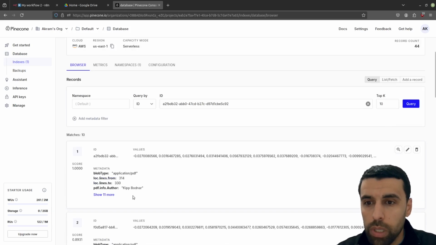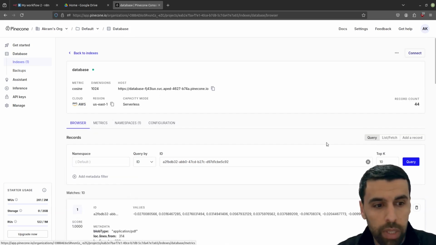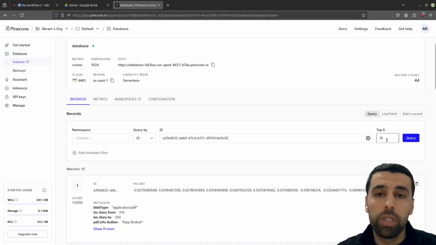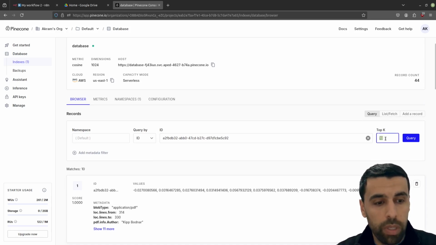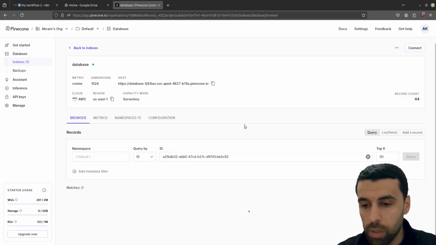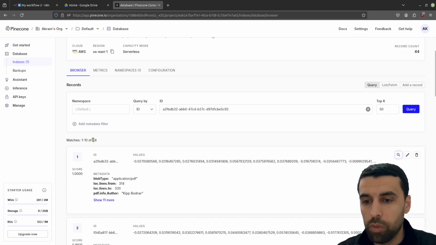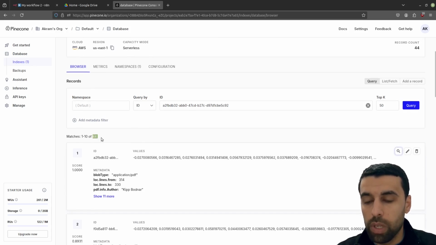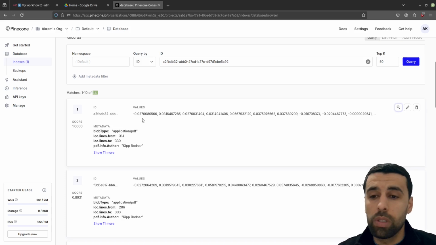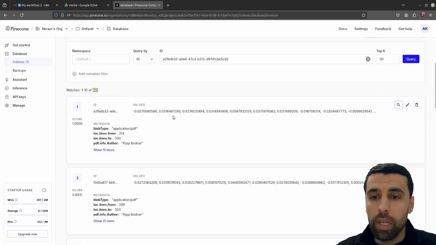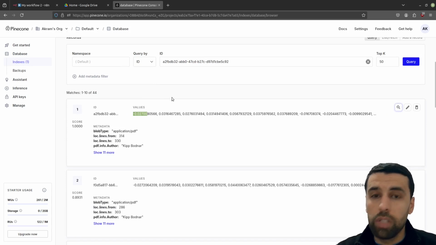Let's see what the total is. If we go to another tab, or maybe here, top K here refers to how many chunks you're going to retrieve. So let's increase this to something like 50 so we can get as many as possible. And we got up to 44. See here, we got 44 chunks. So our document was split into 44 chunks in total. And here is the vector of each. Each chunk has one vector representing it.